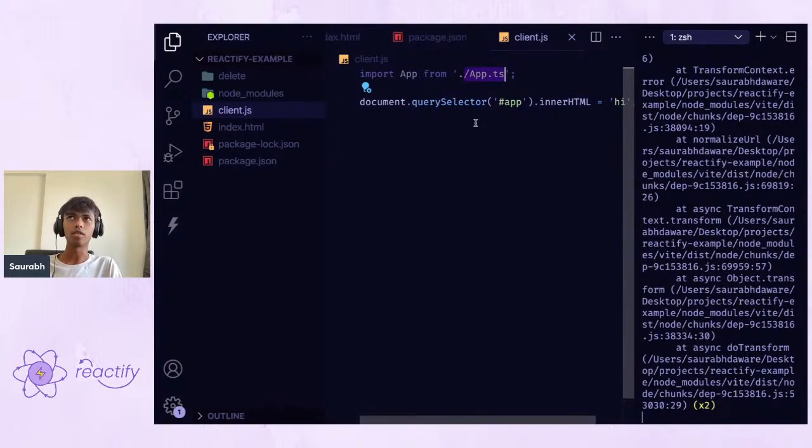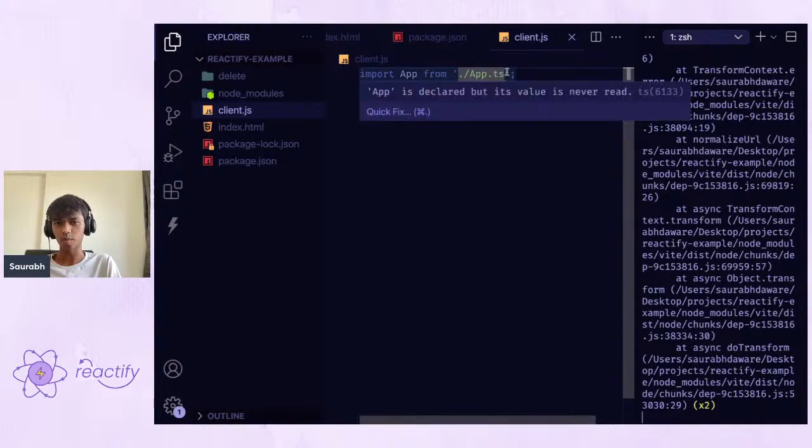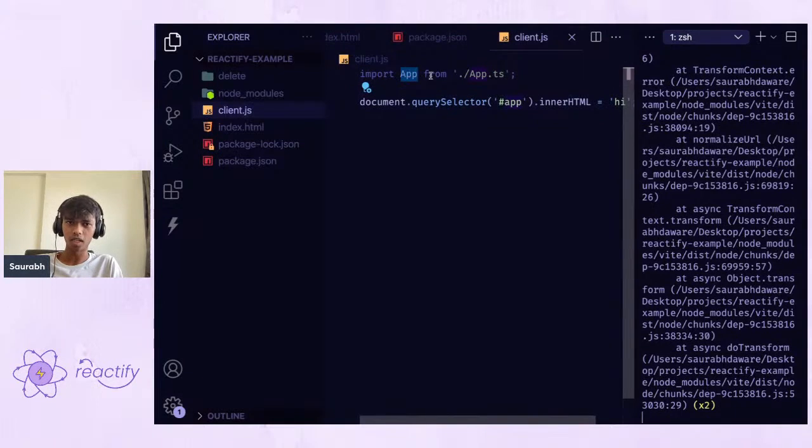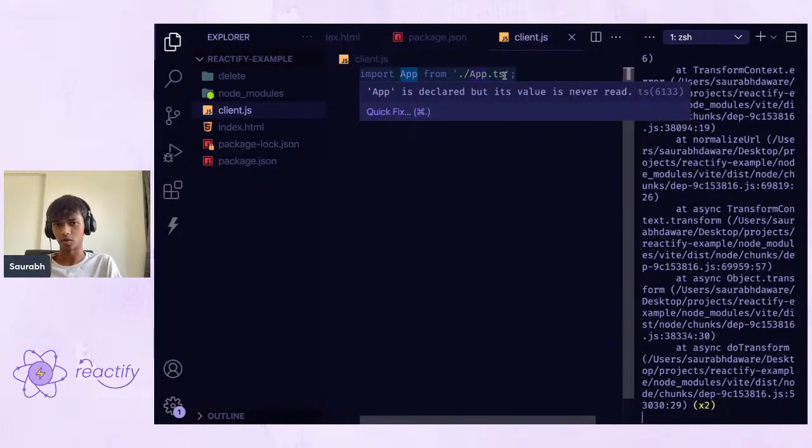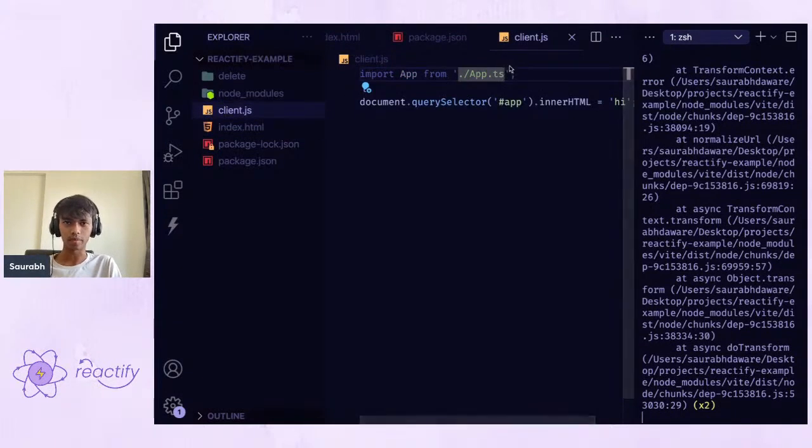So while using Webpack, you might have seen file loaders or SVG loaders, CSS loaders. This is what they do when you're importing it. They read this file app.ts, they transform this app.ts into, let's say, JavaScript code, and then what you get in this variable is the JavaScript code. I can actually show you an example.